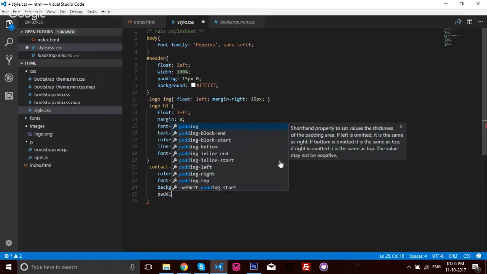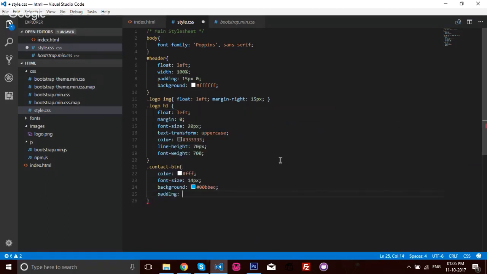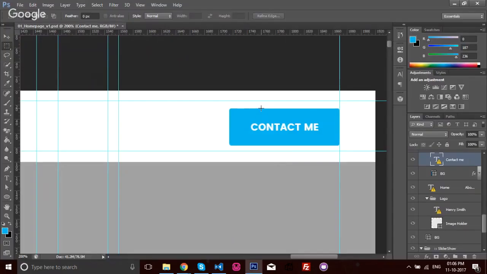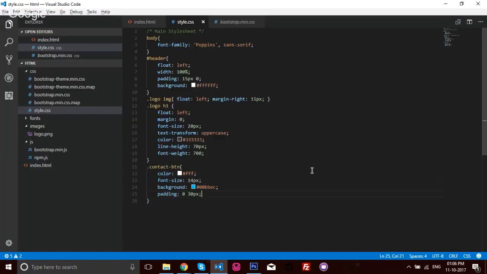So we are going to use the padding from the top. Right now it is 0. We are going to use it now. Okay, we will use 15. We will use the 15 from the top and bottom. So it will be 15 pixel, 30 pixel.